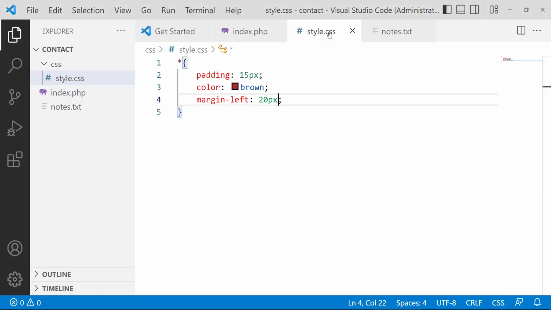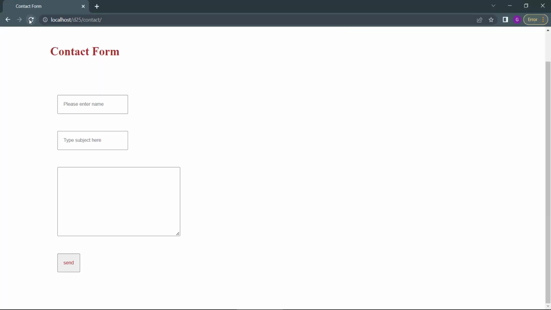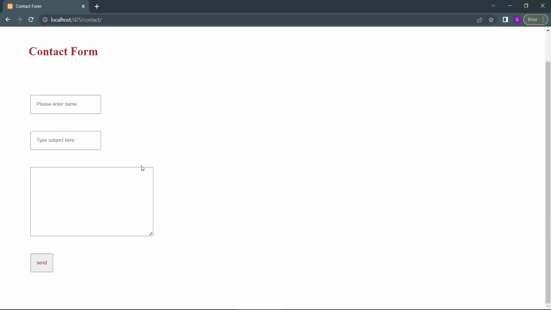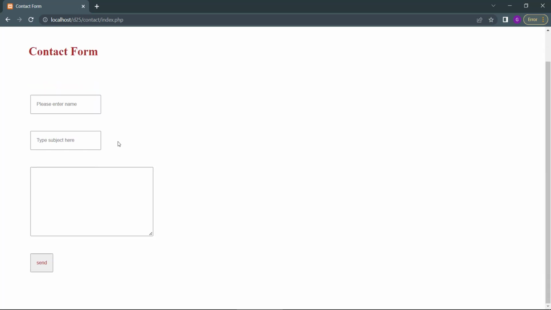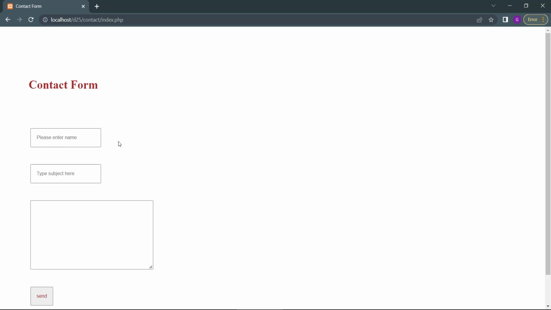Is there anything else that I can do? Maybe let's reduce the margin to about 5 pixels at the left. There we go, not so bad. So at least now we've got our form. We can work with whatever it is that we've got, and we do the best of what we can.